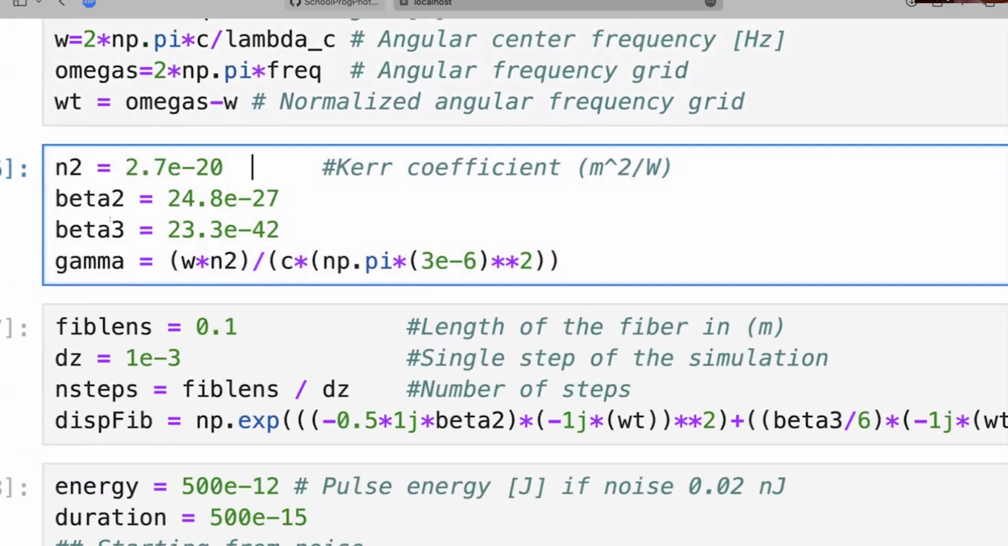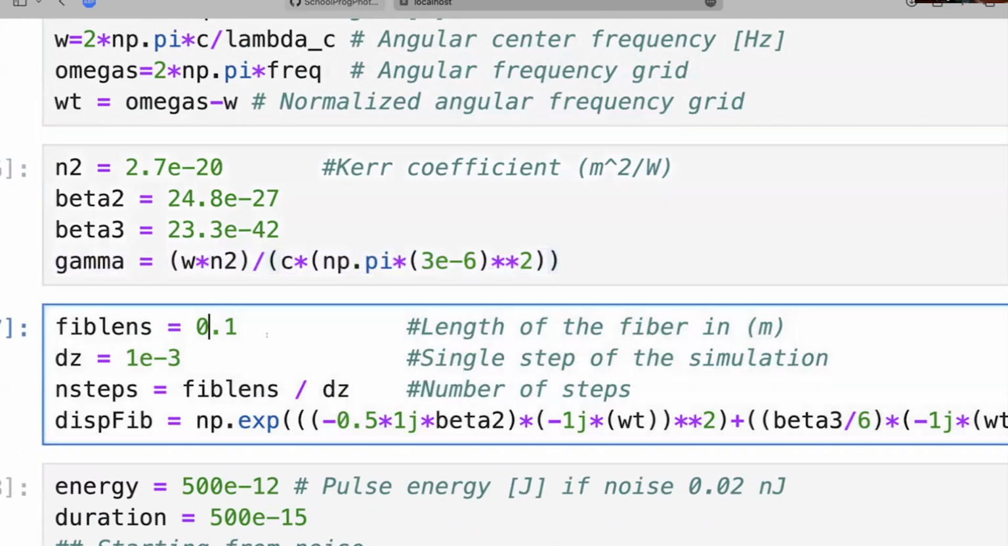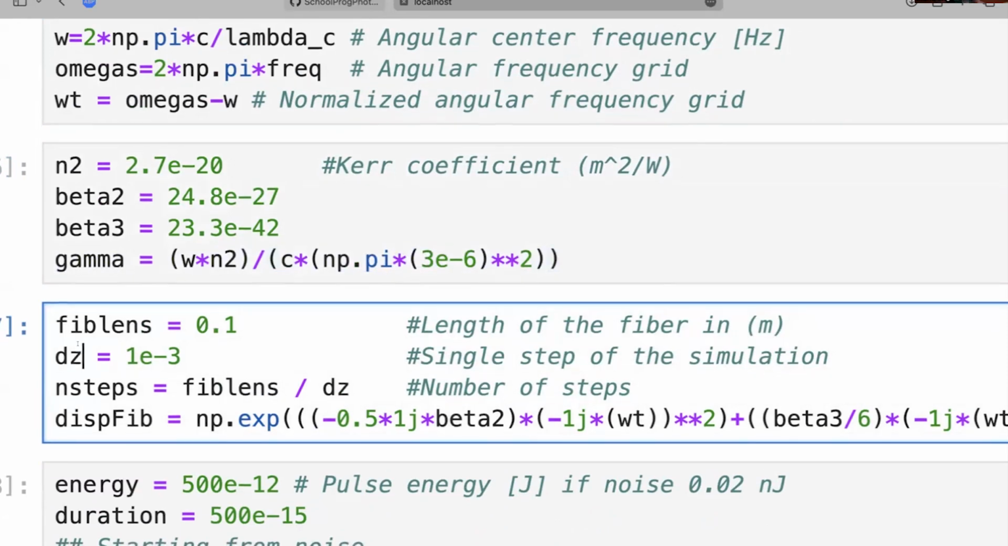Beta 2 and beta 3, we calculated by taking the derivatives of the refractive index. We calculated the gamma, which you saw: the refractive index times the central frequency, divided by the speed of light, times the area of the fiber in which you are propagating. Fiber length is around 10 centimeters. Our tiny steps are actually 1 millimeter. It's not that tiny, but it still works.